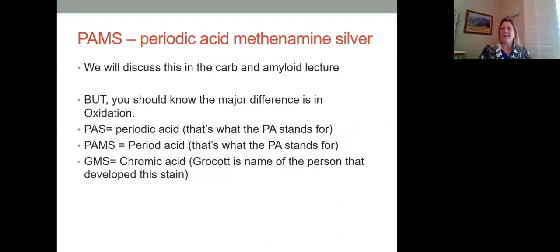Then we have the PAMS. So it tells you what it is in the name, right? A lot of them tell you what it is in the name. Grocott methenamine silver. It's a methenamine silver, right? PAS, periodic acid Schiff. Same situation here, PAMS, periodic acid methenamine silver.